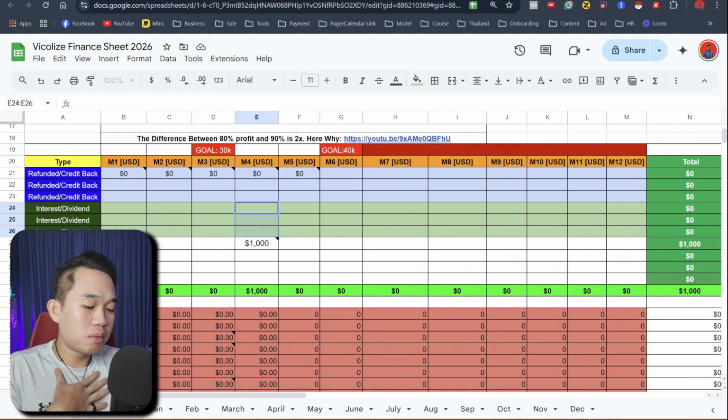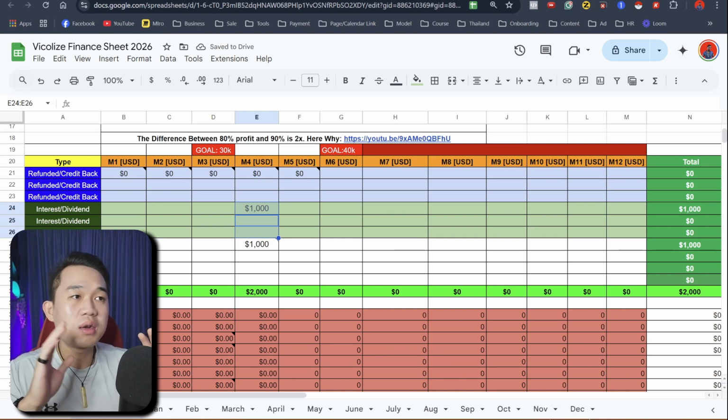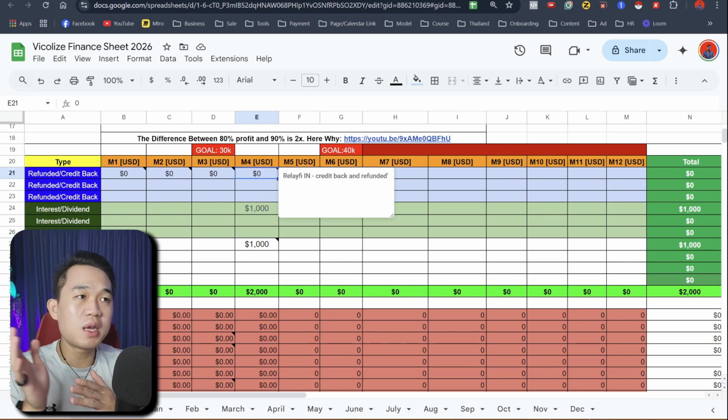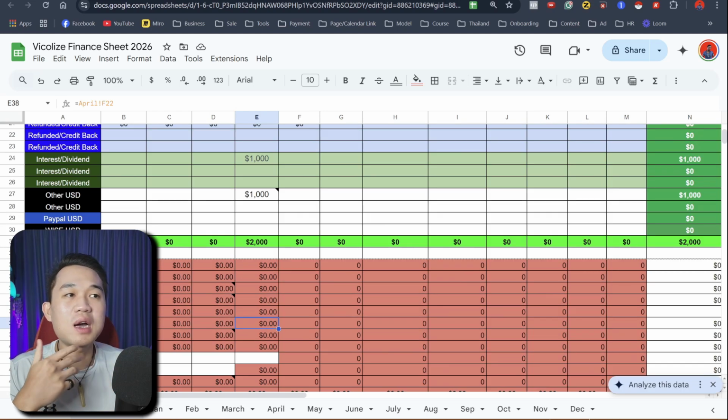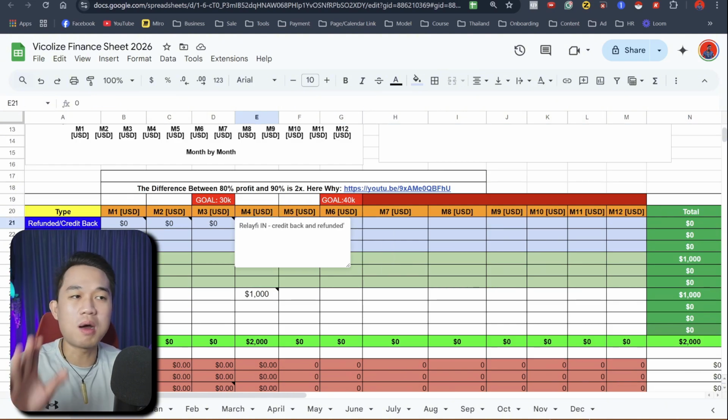For example, if you make like $1,000 per month from interest and dividends invested in a bunch of stocks and saving accounts, you can list that here. And for refund and credit, just for the sake of keeping my accounting simple, I would use credit and refund as part of income. Therefore, I don't have to deduct any expense. So that's just me. You guys can make changes to this table however you want.